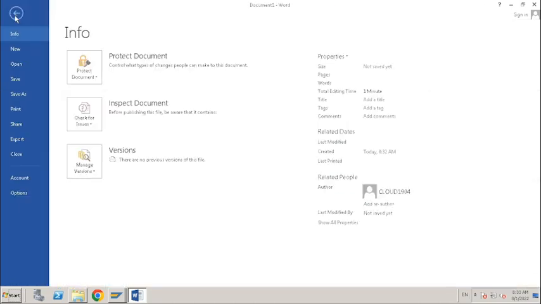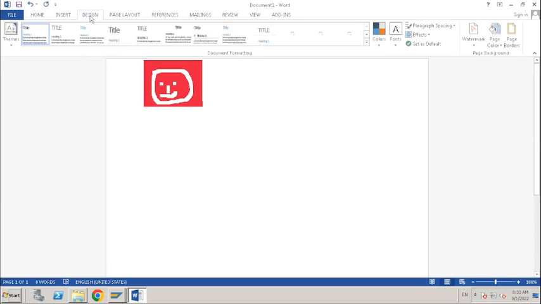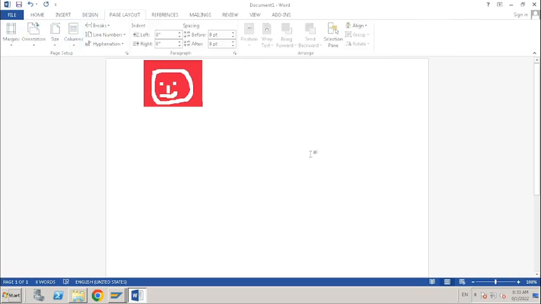So what is the paper format? What is this paper format? Page layout. Go to page layout. You can adjust margins: left, right, top, bottom margins. You can adjust, right?